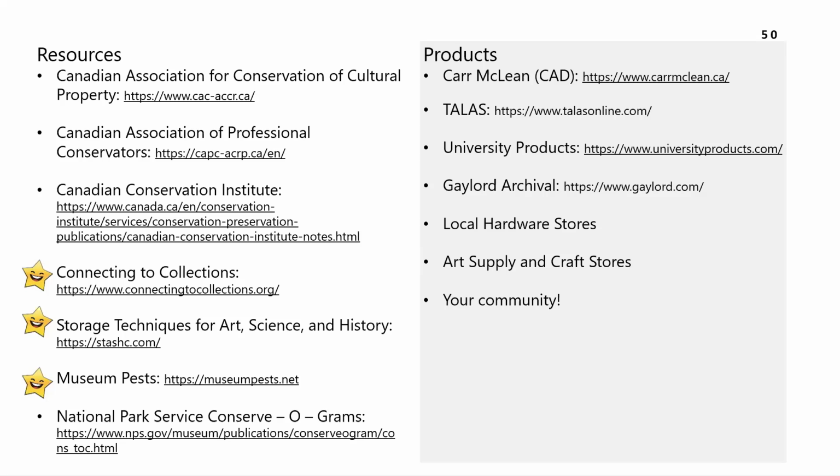The next one is Museum Pests. So again, this is a free online resource where you can learn more about pests, what they look like, and there's even a mailing server where you can ask questions to have pests identified in your collection. The next one is the National Park Service Conserve O Grams. Again, this is like CCI where they have topics on everything you've ever pondered in heritage or storage, preservation. Just again, an amazing resource.